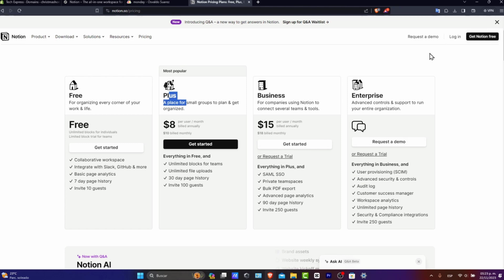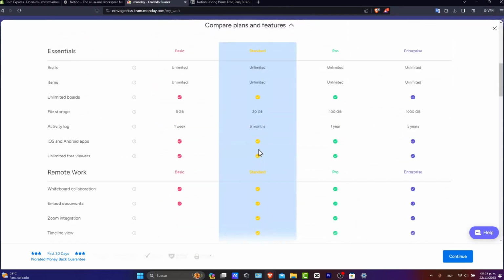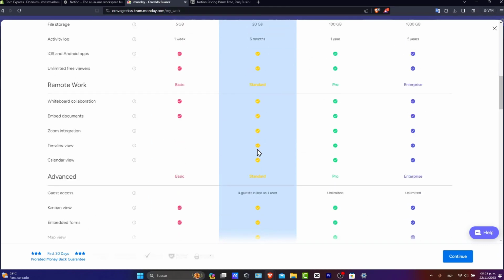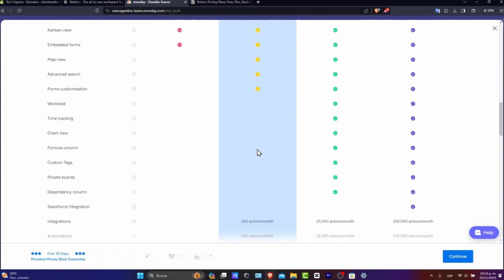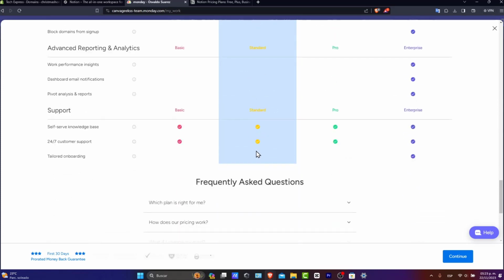And now there's a Business tier where you can see there's a lot of stuff. Now, Monday doesn't have an actual free version, but its paid plan comes with a broader range of project management features. As I just talked about, there's remote work, advanced modes, chart view, custom tags, security controls, advanced reporting and analytics.